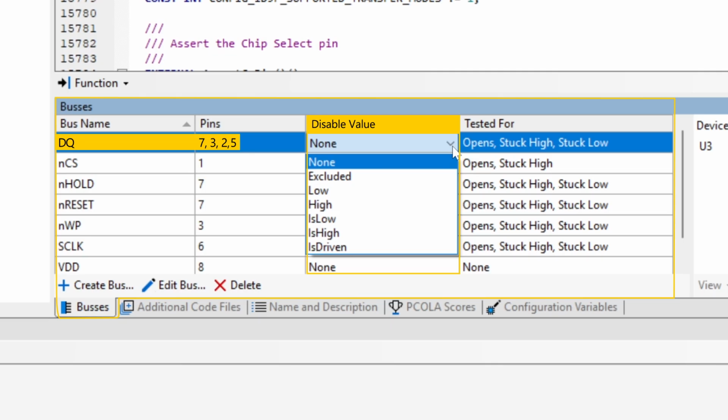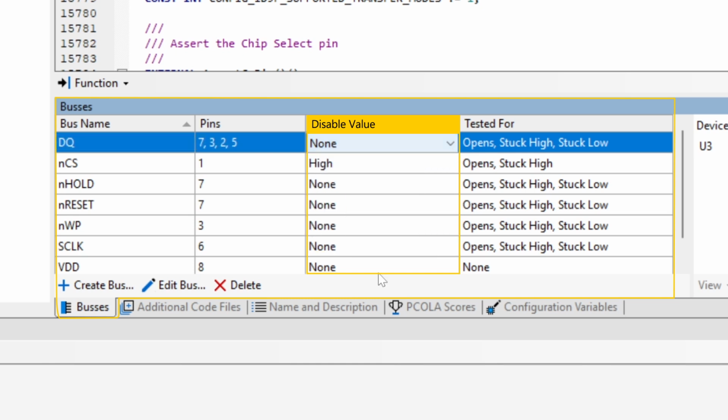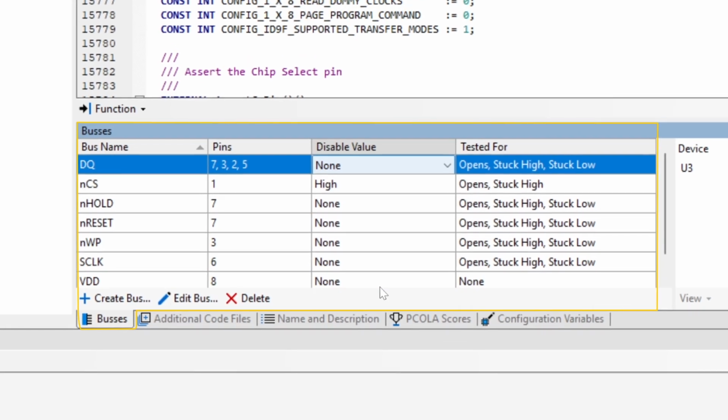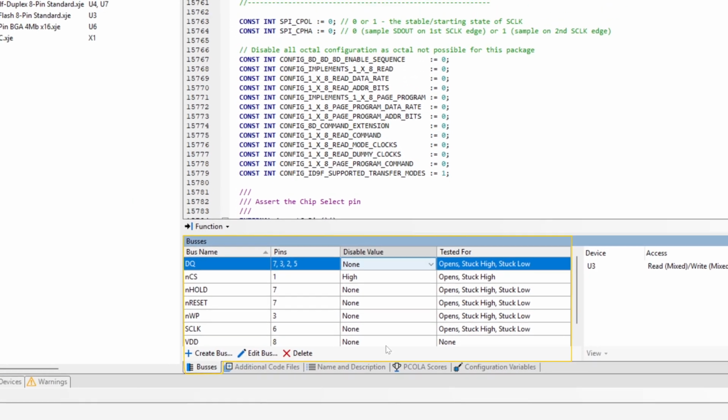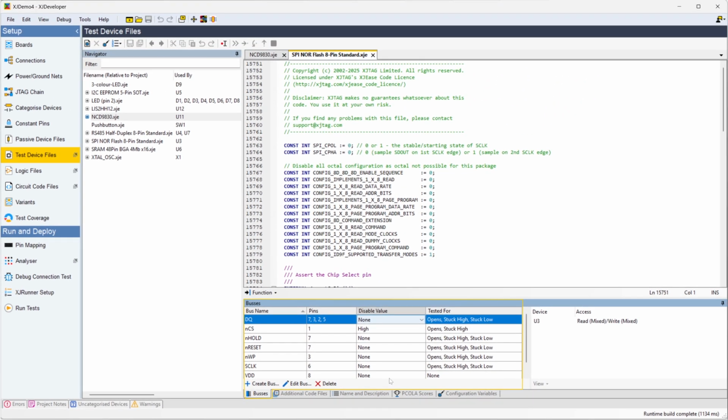These disable values form part of what's called the safe bit stream. That's the set of pin states that get applied when a JTAG chain is initialized, which happens before the connection test is run and whenever the JTAG chain is reset. Disable values persist after that initialization, but you can override them later during an XJEAS test.